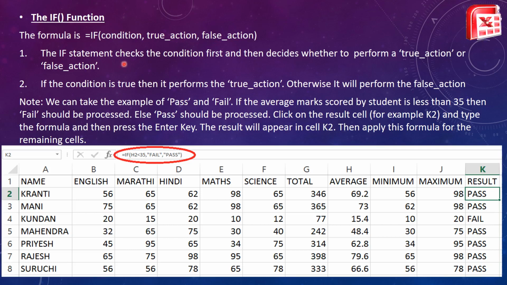The if statement checks the condition first and then decides whether to perform a true action or false action. If the condition is true, then it performs the true action. Otherwise, it will perform the false action. Note, we can take the example of pass and fail. If the average marks scored by a student is less than 35, then fail should be processed, else pass should be processed.